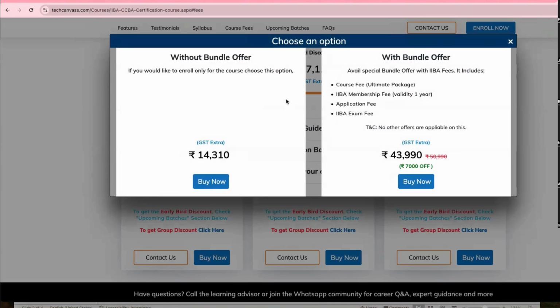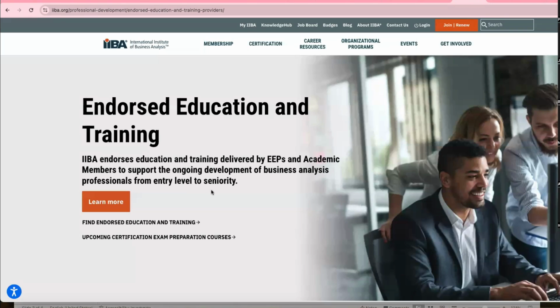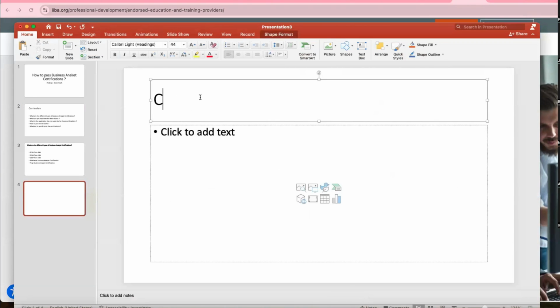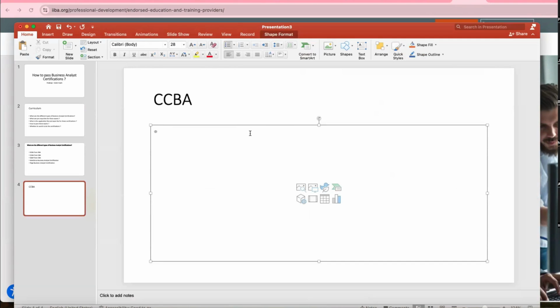And they have bundles too. This one is just for their training. Others include IIBA membership, application fee, and all that, since they are licensed vendors with IIBA. For example, if you go with this 43,000 one, it includes IIBA membership, application fee, exam fee, everything. Because there are two types of fees for CCBA. Let me write it down so you can understand. For CCBA, the first thing you have to do is enroll with one of their vendors.